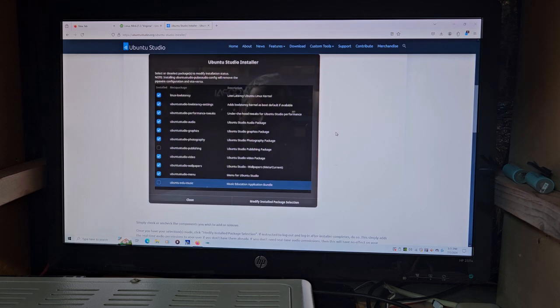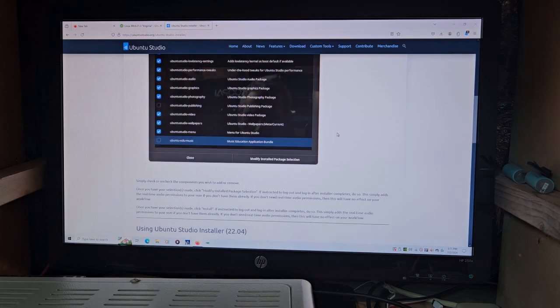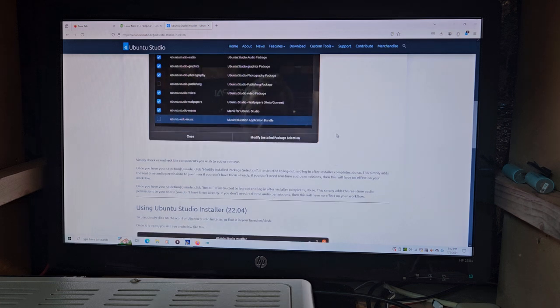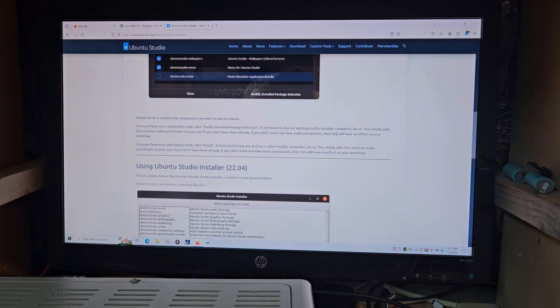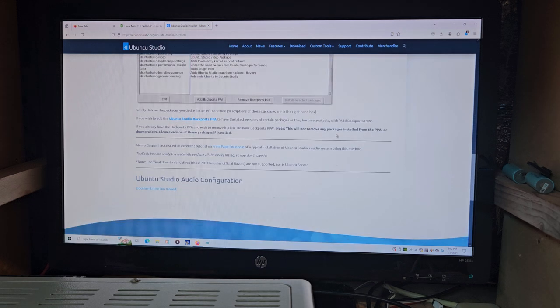So, I guess you can uncheck or check whatever you want. Once you have selected, you may click modify install package selection. Okay. So, you will have to do this within Ubuntu. I don't think you have to download anything and like do anything otherwise. So, we would just look up this page while we're in there, but it's cool that you can do that.